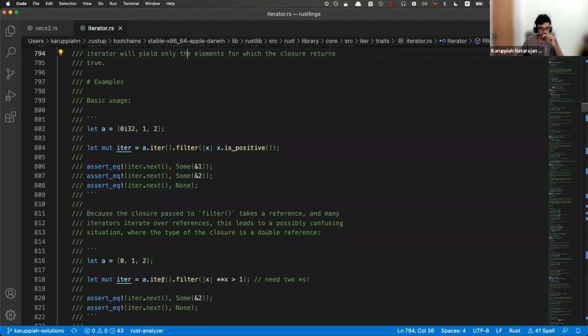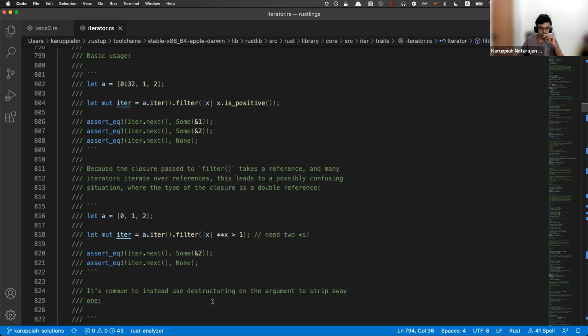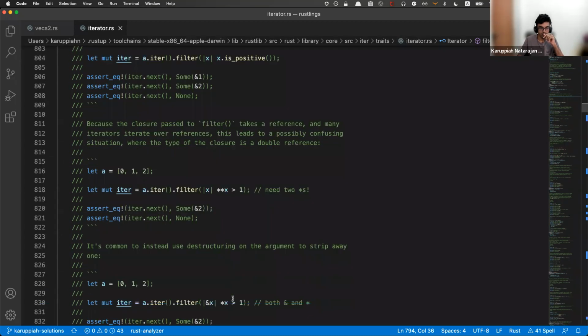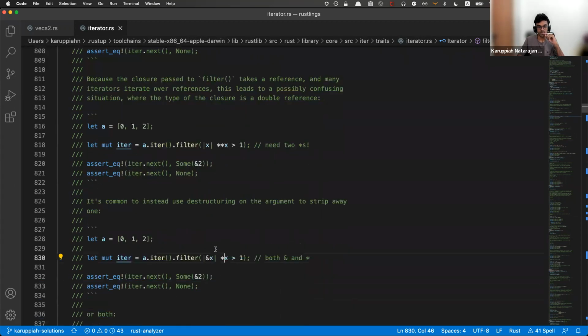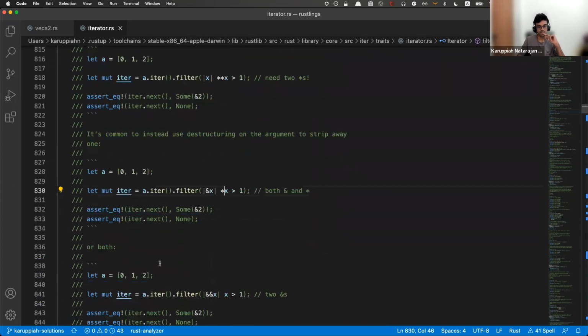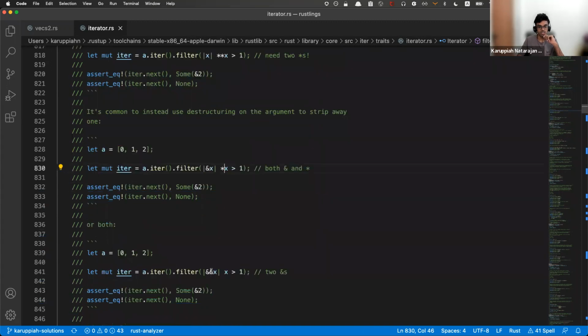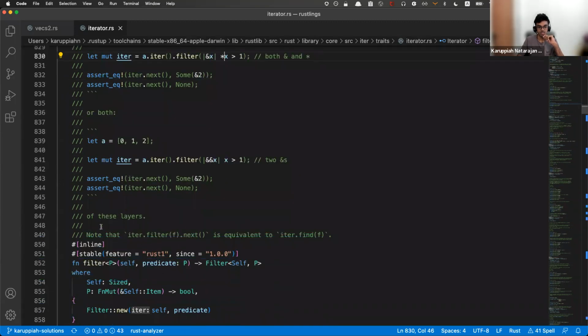So, iterator filter. Okay, so it's common to instead use destructuring of the argument to strip away one reference. So instead you use a reference pattern. The closure takes a reference, and many iterators iterate over references, so this itself takes a reference. It's a reference to a reference. So yeah, interesting. And what else? Or both, just do a reference, and then awesome.